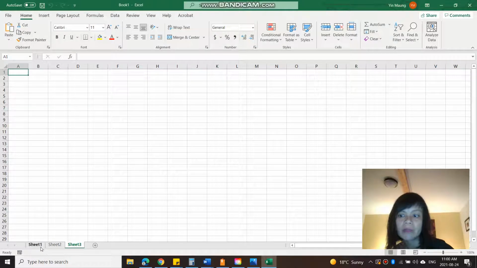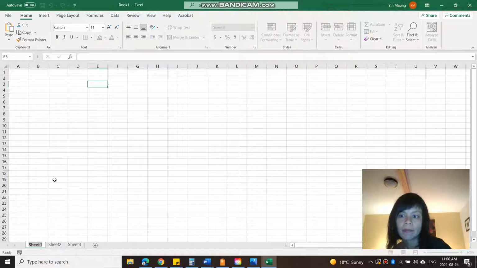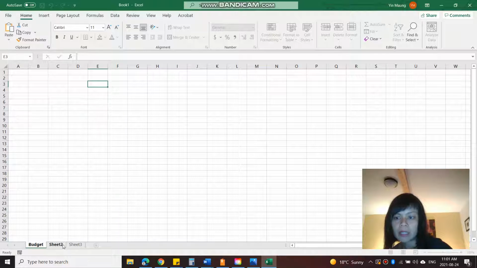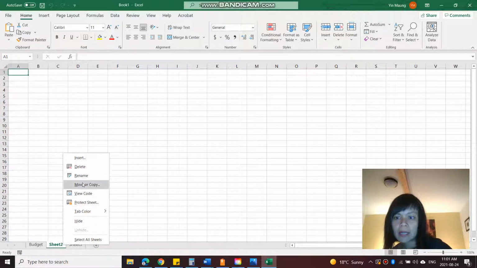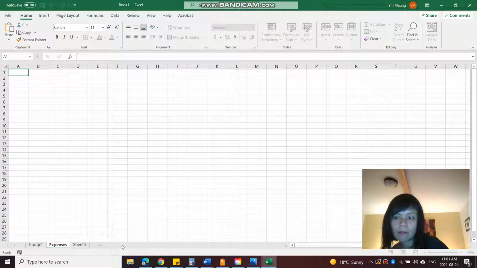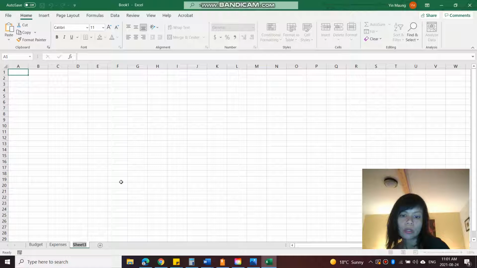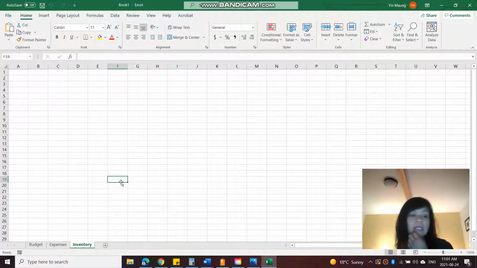Now let's rename them. So let's go on sheet 1 and rename it to budget. And sheet 2, right click, and you can rename it to expenses. And then you can right click on sheet 3 and rename it to inventory. All right, so now we have 3 worksheets in one workbook.